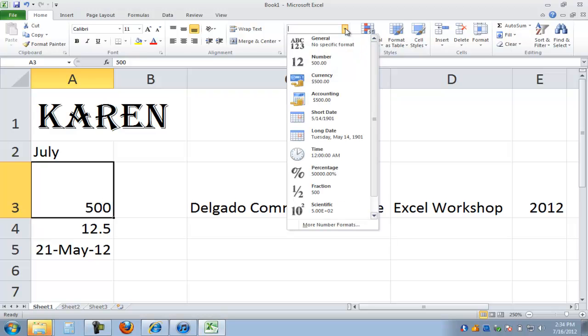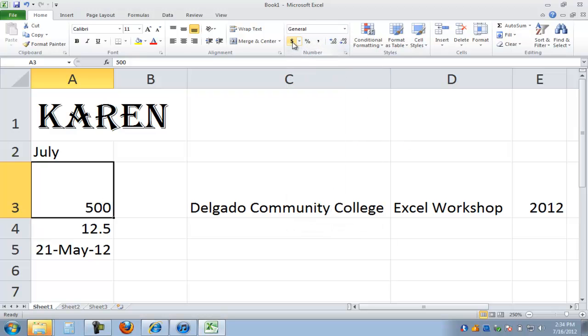I could click this arrow here and change it to currency or accounting. Both of those have dollar signs on them. And I could also use the buttons here in the number group, one of which is a big dollar sign. That's for it to default to the accounting number format. So I'll choose that one.